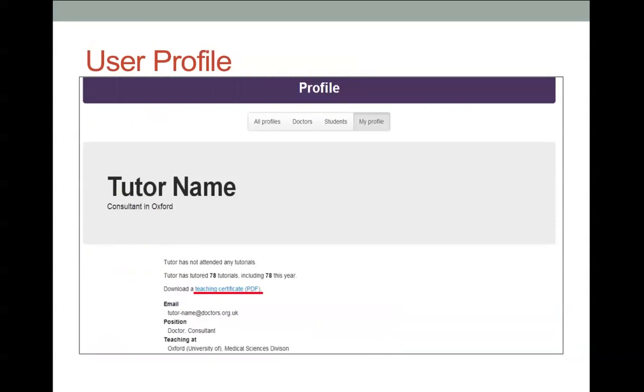Now, in addition to safeguarding the quality of teaching, what the site also allows us to do is allow greater monitoring and regulation of teaching. One of the key components to this is the fact that every user, be they doctor or student, has a unique profile which essentially summarises their background and grade and former teaching experience.